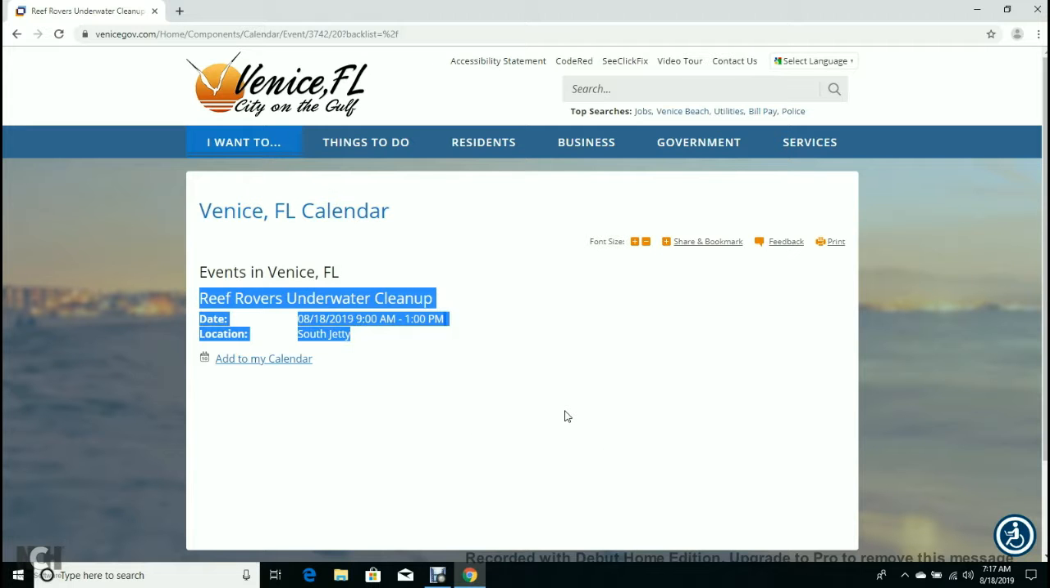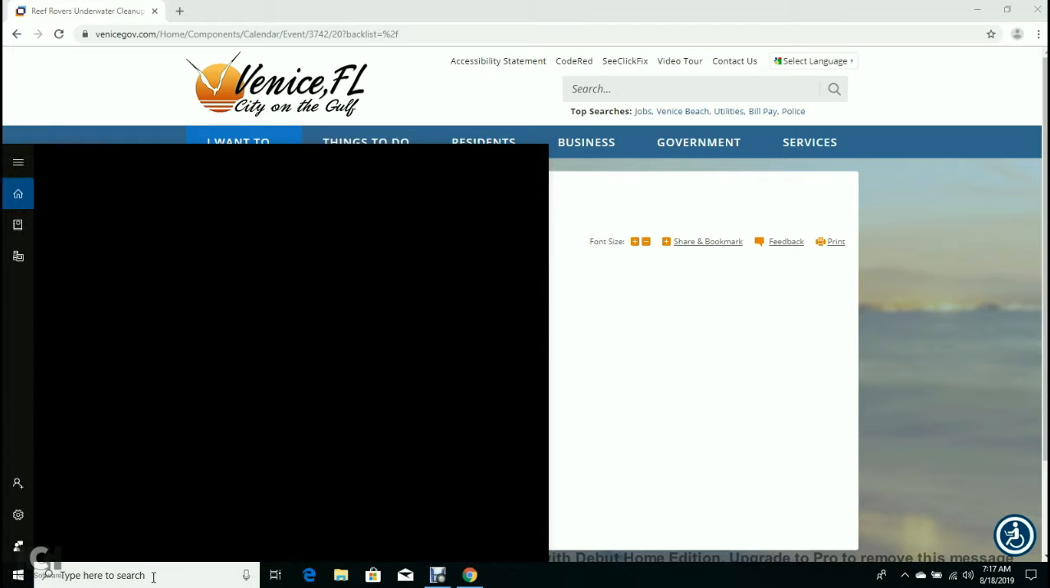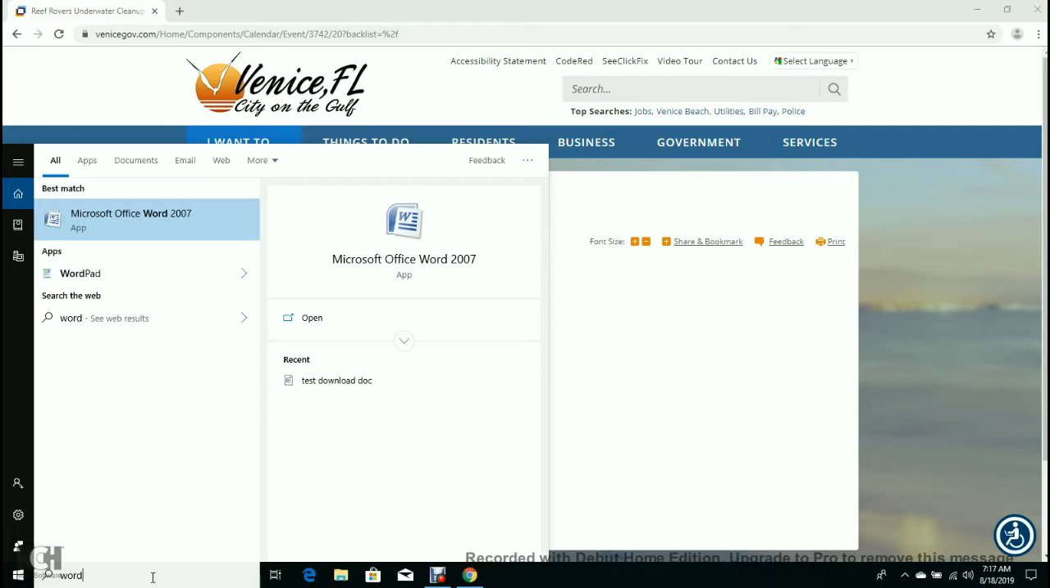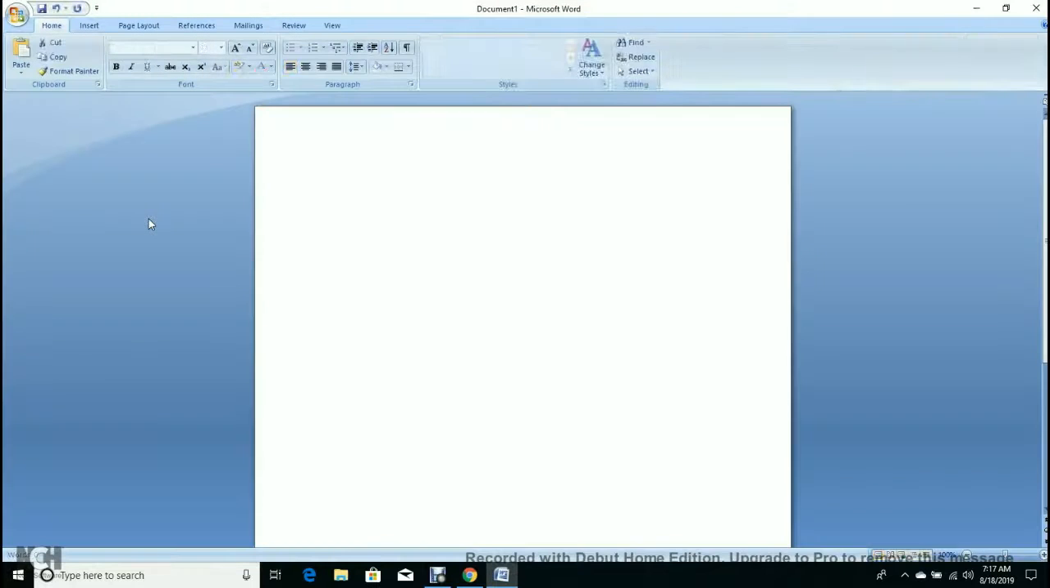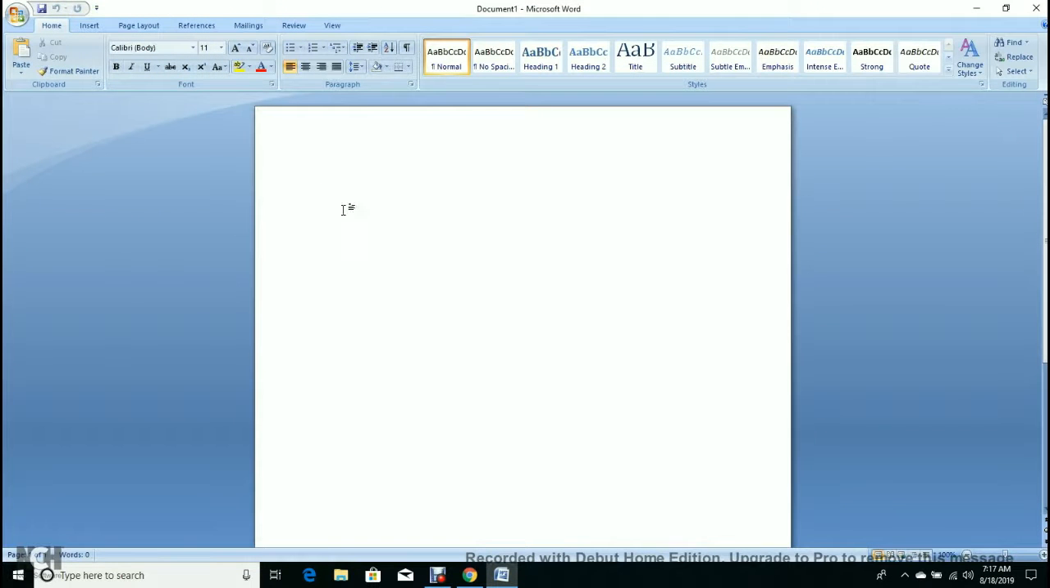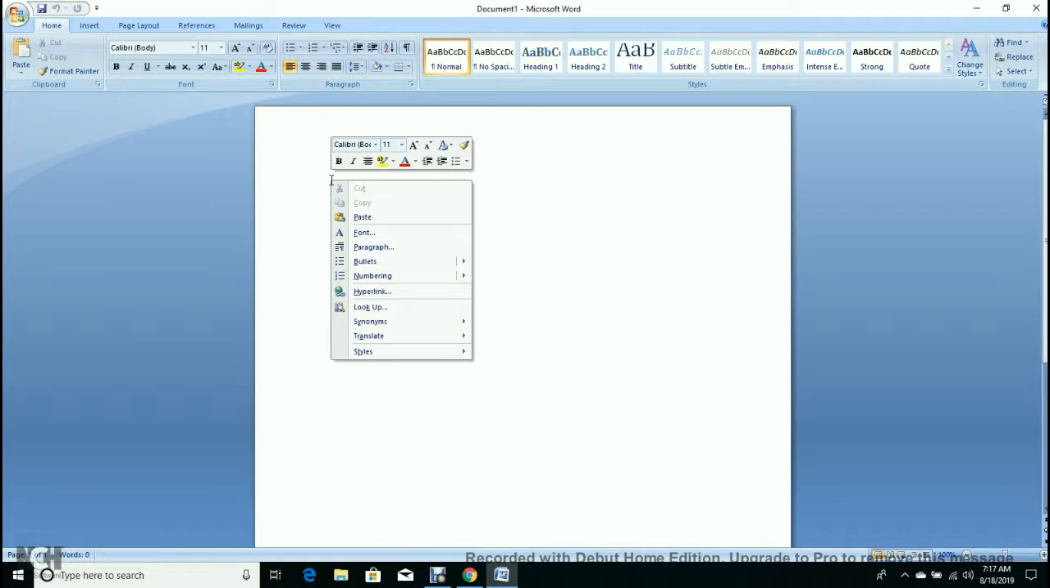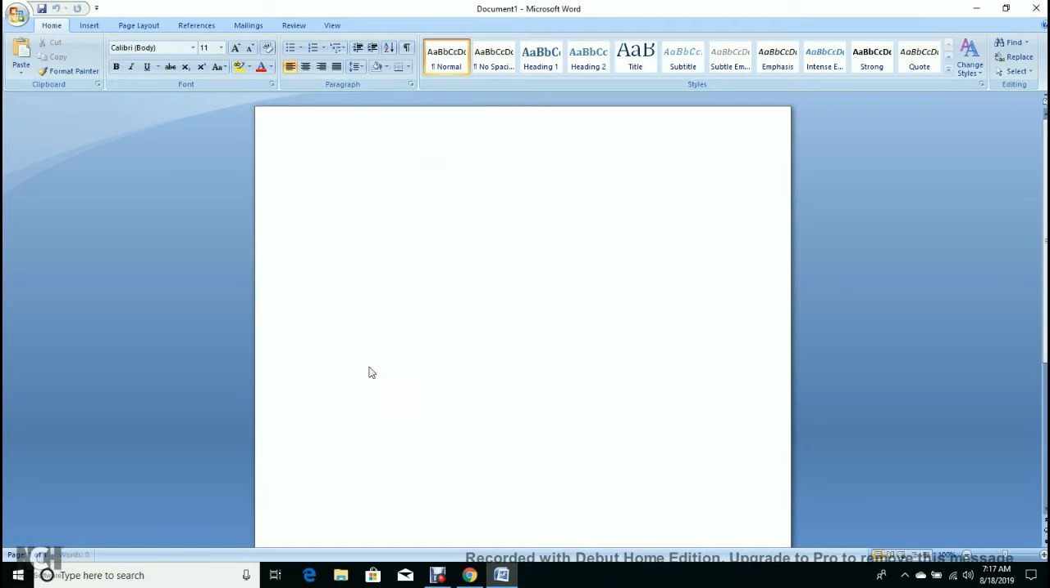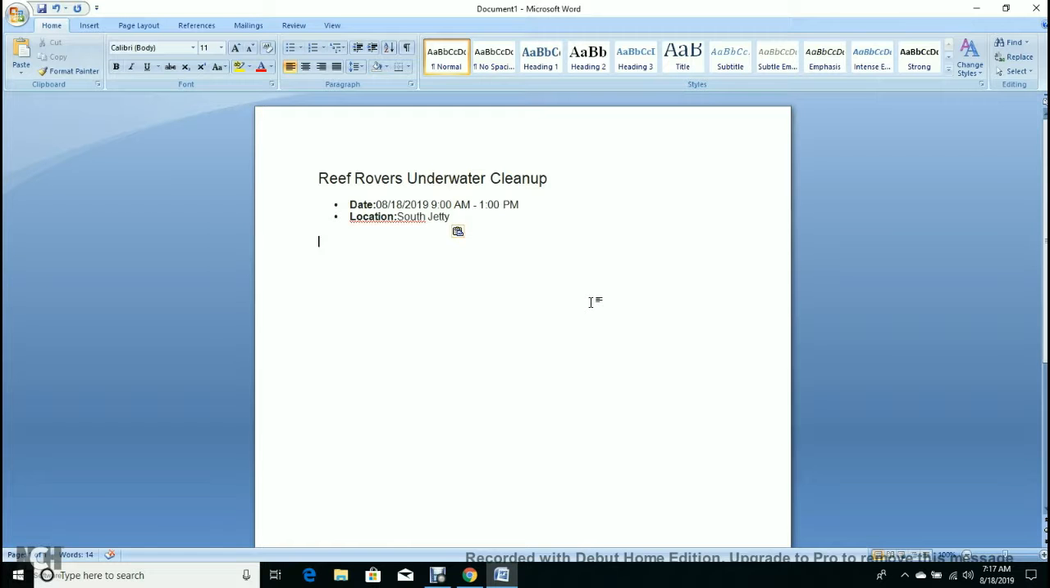Now that is in what's called my clipboard. All that means is the last thing that I copied, which I want to put somewhere, when I hit paste, it's going to paste the last thing that I copied. So I'm going to just start typing Word here, and I'm going to use Microsoft Office Word. There it is. Now if I right click on the open space and hit paste, it pastes exactly what I copied from that website.